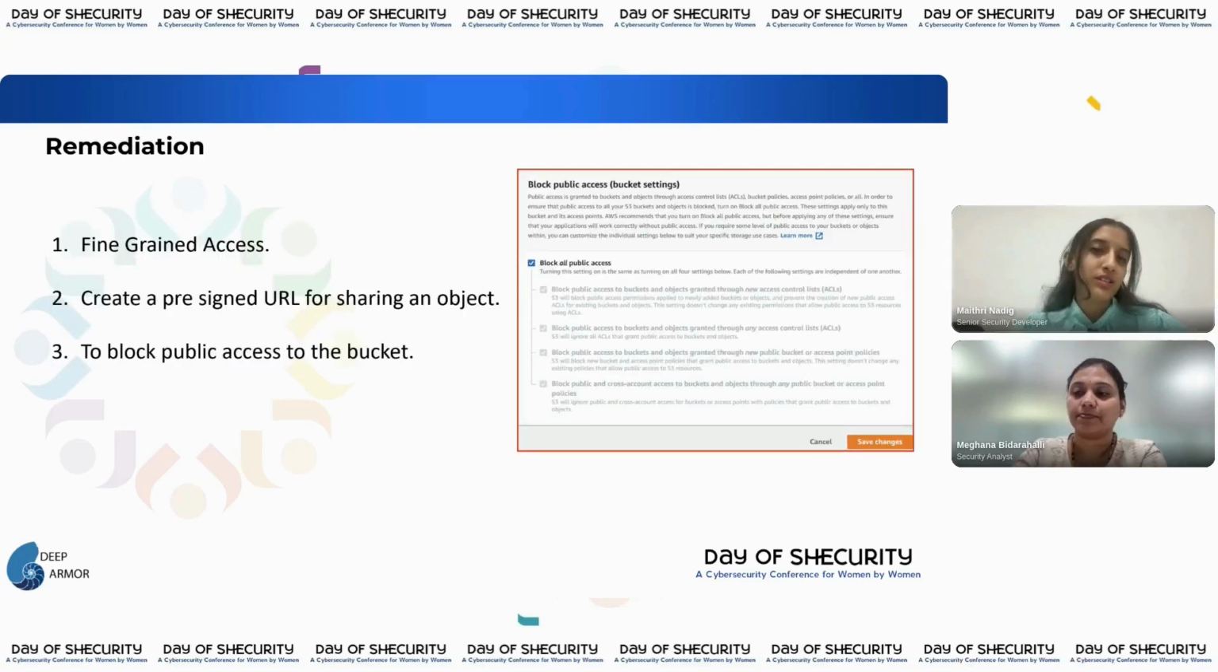So, what would be the remediation for such a misconfigured bucket? First is to make sure that you give fine-grained access. You would want only your customers to have access to your S3 bucket, and to create a pre-signed URL for sharing or receiving an object, and also to make sure that there is block public access on the bucket. Making sure all of these steps are in place will help you reduce attacks on your bucket.